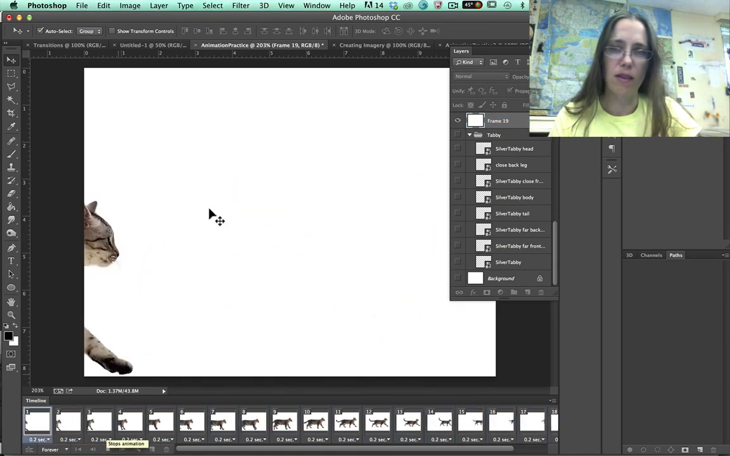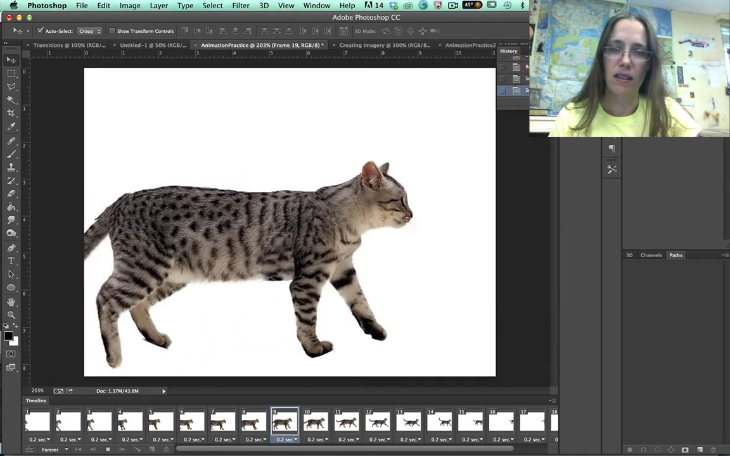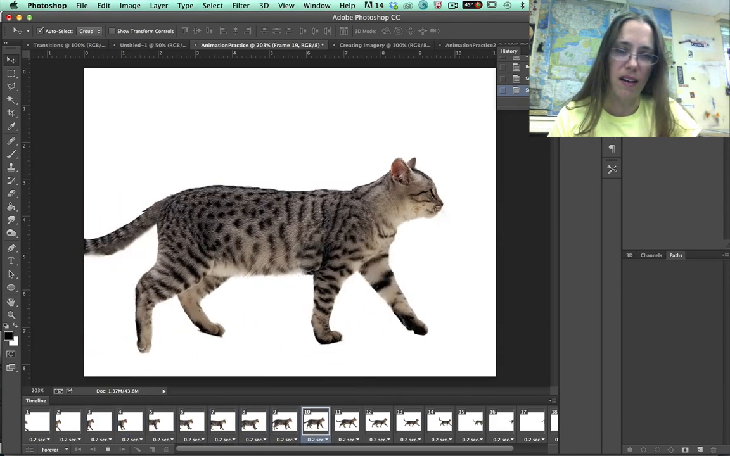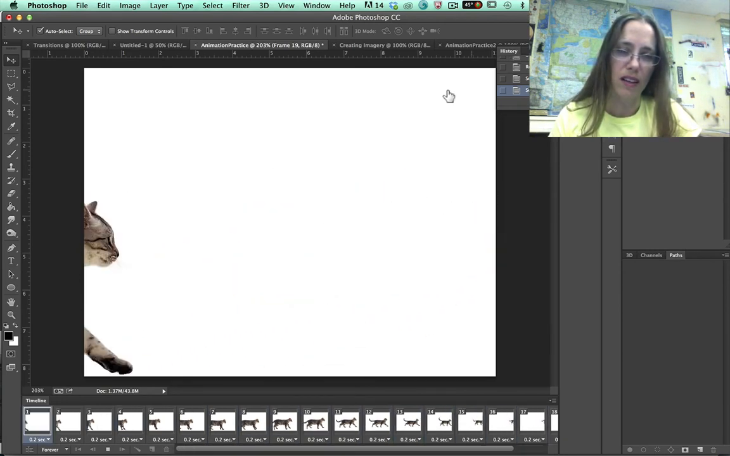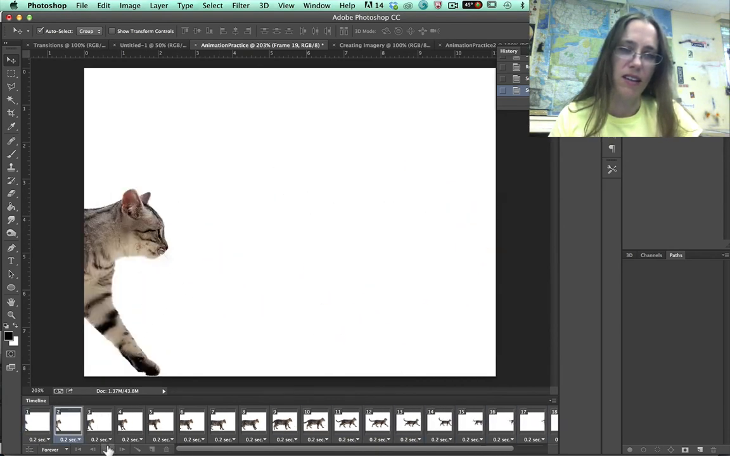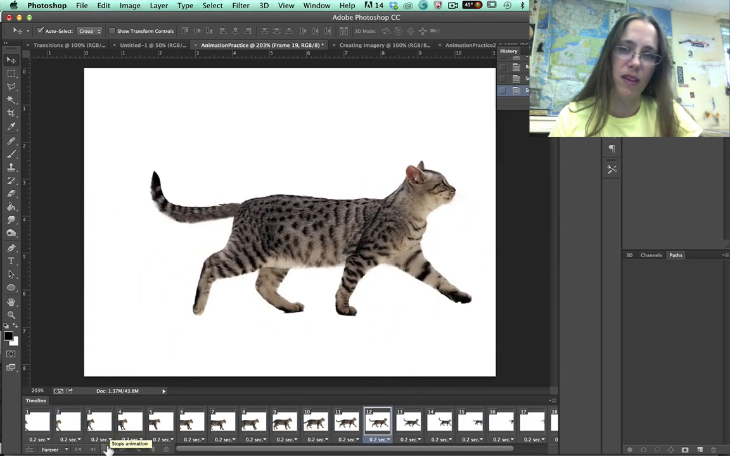And you'll see it's kind of zooming out. You guys can see how that's looking. So this is without a background, but just the cat moving. And these are just selections from a photograph. So kind of, you know, a little clunky, but kind of fun too.